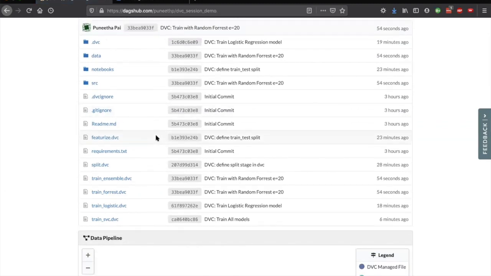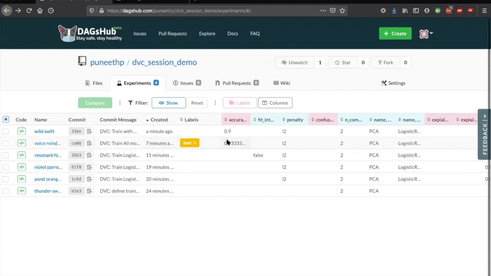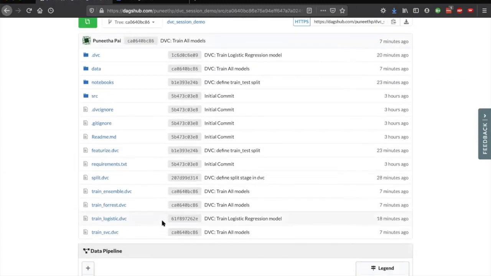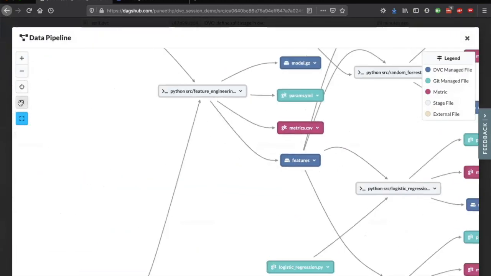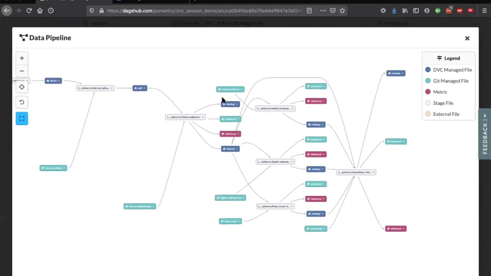So this is how you can keep experimenting, changing the hyperparameter, publishing the new model. If you go to experiment tab, you can see that this is the best model. You can go to that commit and use that model for production. So this is how you define an ML pipeline end to end: change parameters or code, publish a new experiment, compare experiments, and select the best model to productionize.